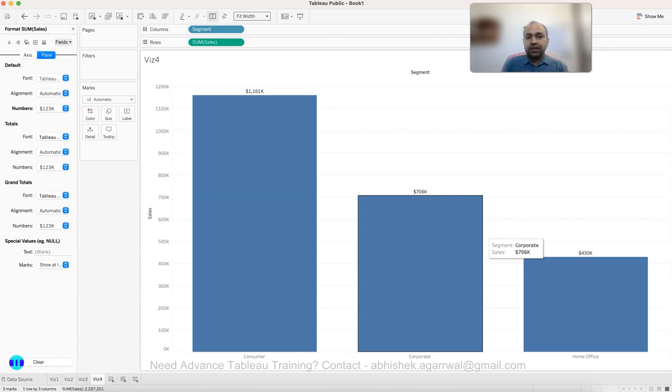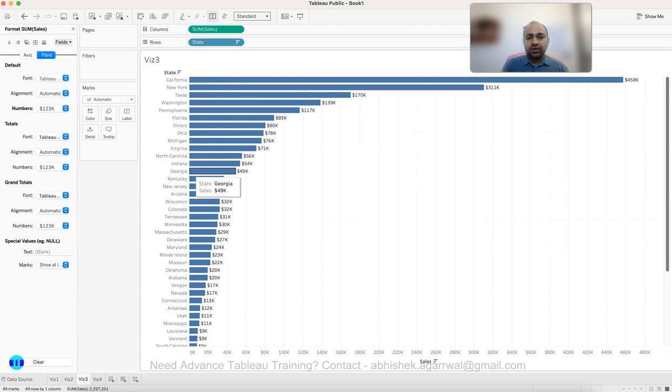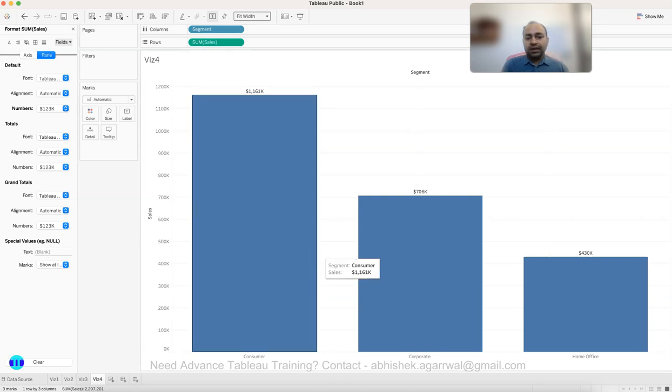So that's a visualization for this question, which is a vertical bar chart, right? Horizontal bar chart is this one. If you see, this is in a horizontal way. So one way or another, you can do that. If you want to convert this into the horizontal, so this is a vertical.